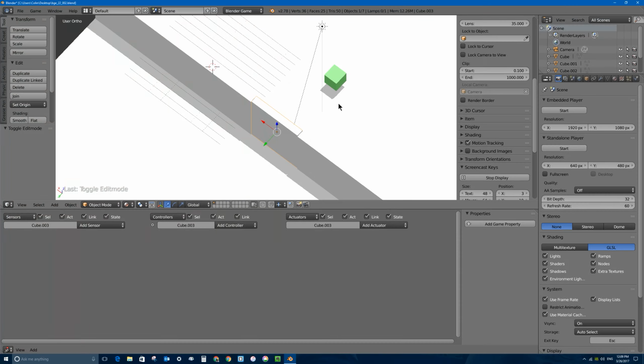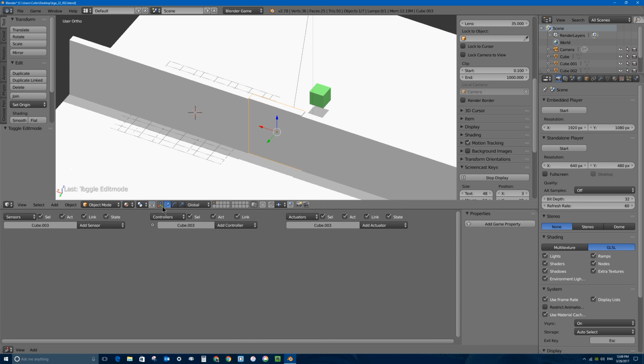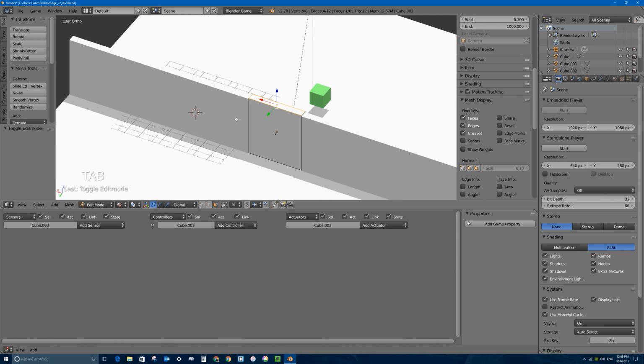If I tap R, it rotates from whatever view I'm looking at it from. But if I tap R and then Z on my keyboard, I want the door to actually spin not in the middle like this, but at a hinge. So I'm going to press Tab to go into edit mode, and I'm going to go into edge select mode.